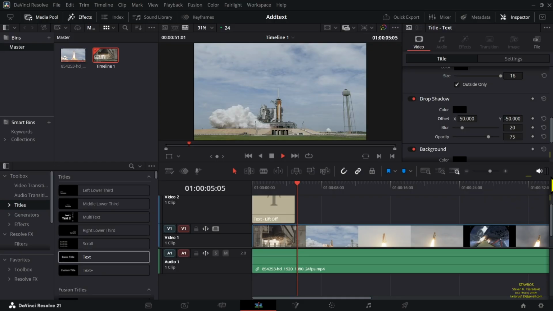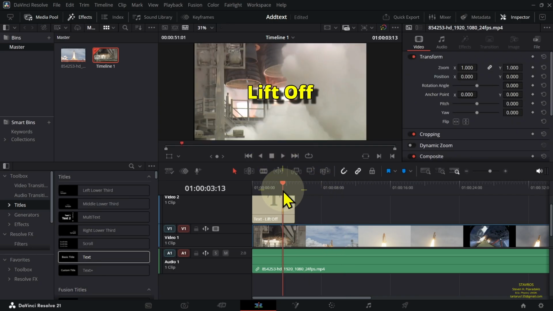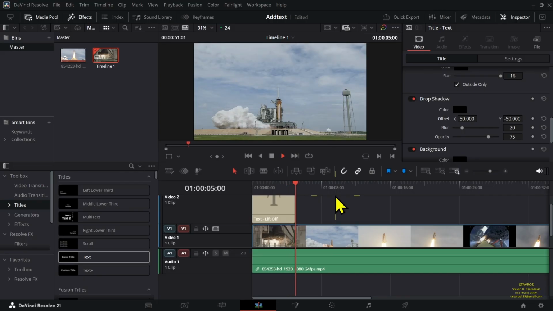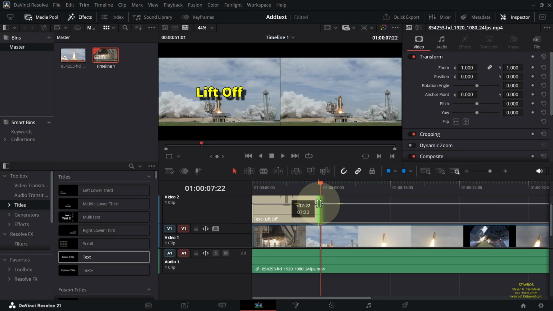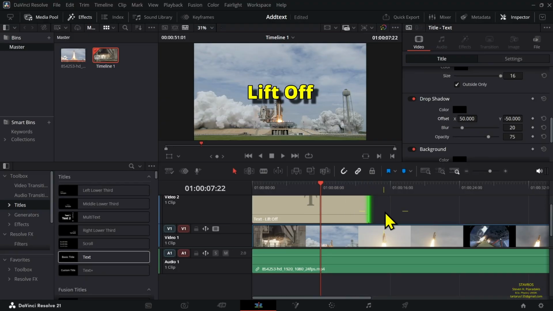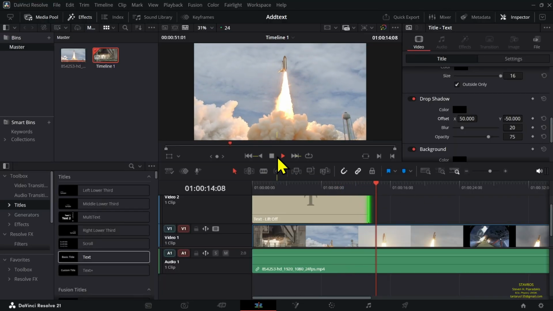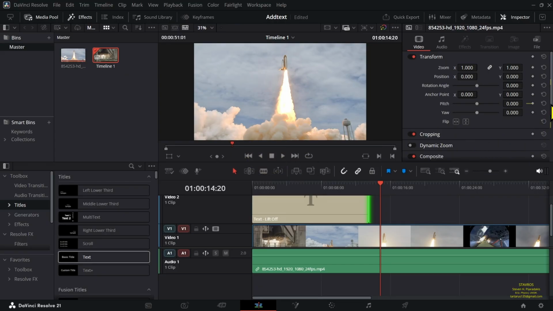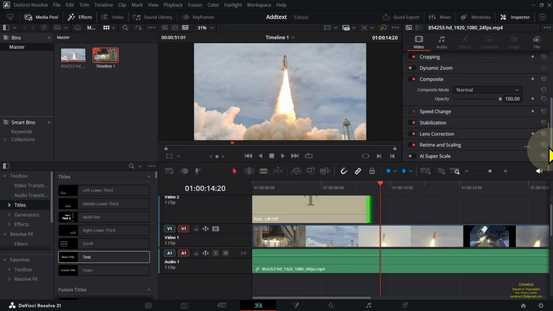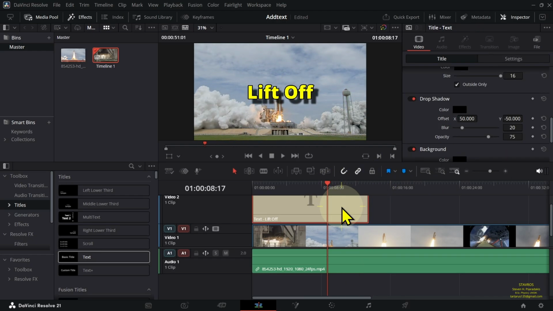Now, where the text box ends, when the playhead goes past the text box, the text will disappear from your video. You can extend the time during which the text remains by grabbing and stretching the text box out, and the text appears on your video for a longer time. Now move the playhead back into the editing area.